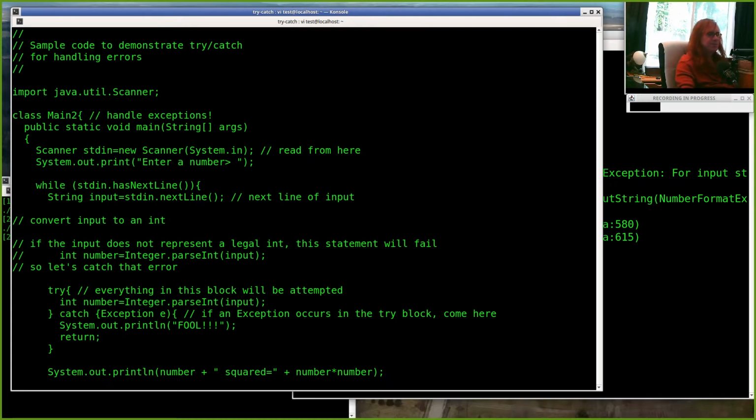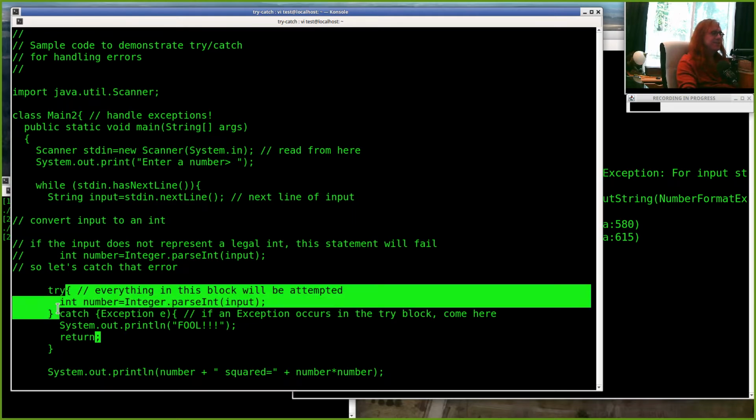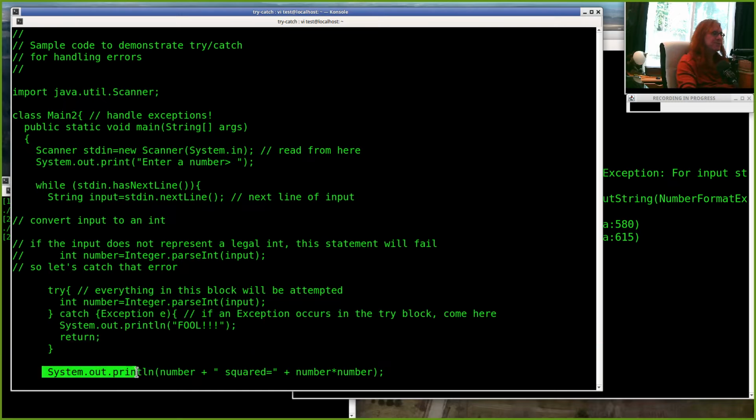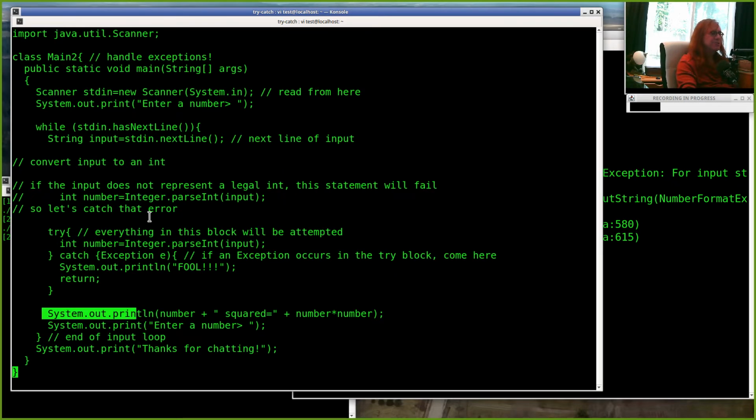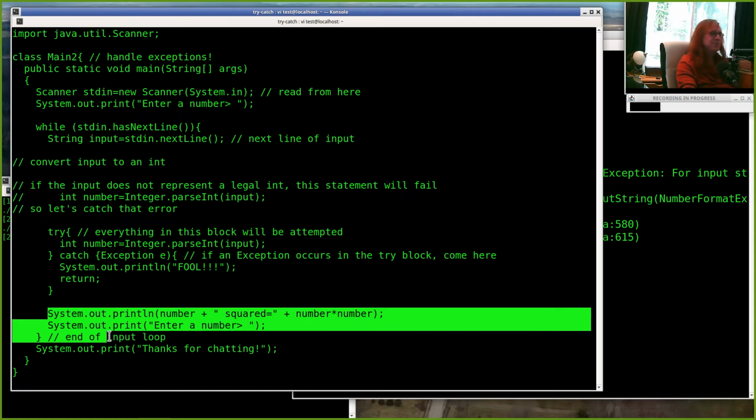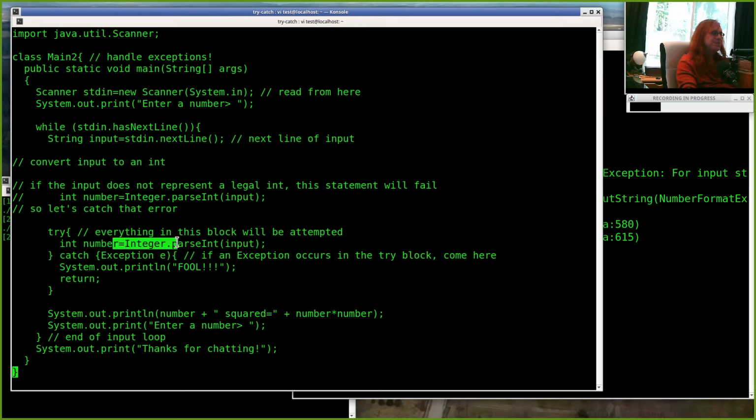Alright, so you got the basic mechanism down. Try, everything inside here gets executed. If it succeeds, the catch block is ignored and we just continue with our code. So as long as the person types an integer, we'll convert it to a number, everything runs as usual. But if this statement fails, instead of printing out a message on the screen with an exception and giving up, we will jump into this catch block, which in our case will print a friendly message and then just exit.